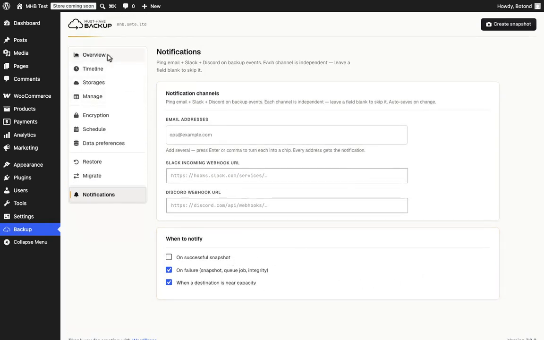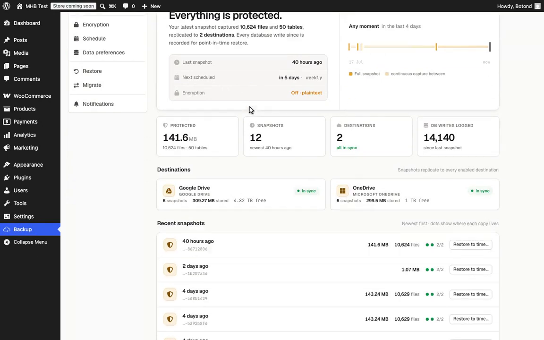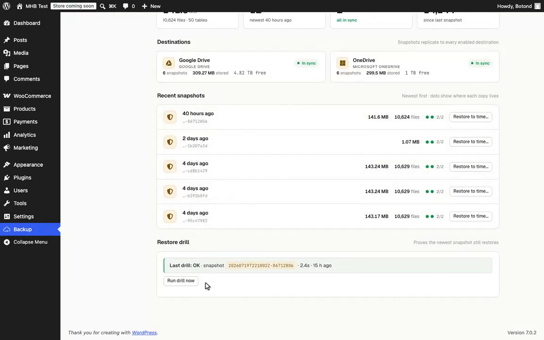One more thing lives outside this screen, a self-contained recovery file that brings the site back even when WordPress itself will not load. Backups that prove themselves, a time machine for mistakes, and a tested way back. That is Must-Have Backup.